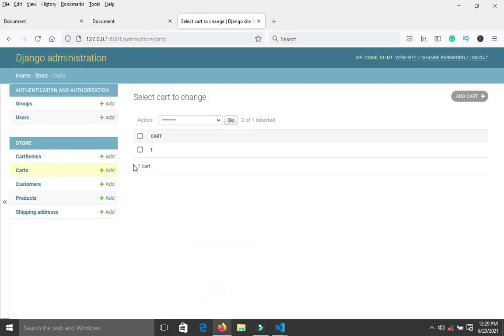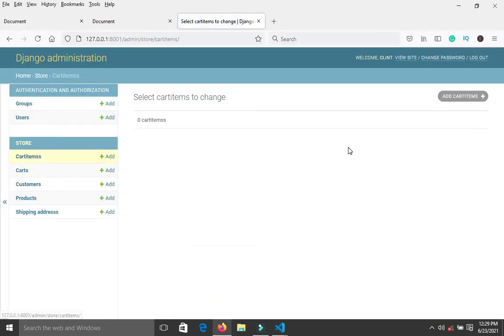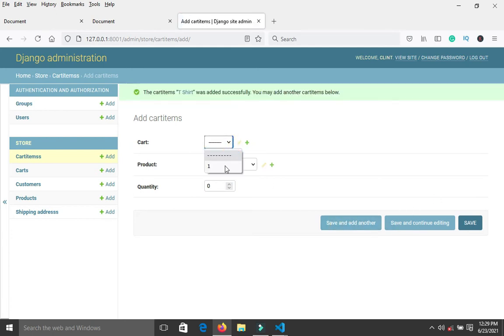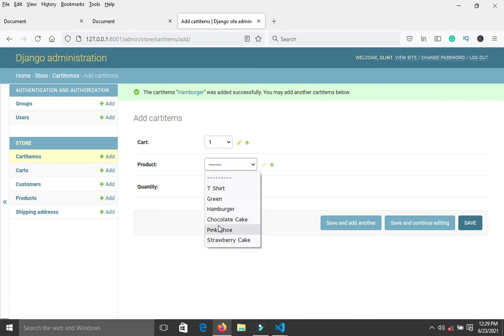So now I'm going to create some cart items. I'm going to add cart items for our just created cart, which is this one. Okay, I'm going to add some products now. I'm going to add the t-shirts, quantity 2. So I'm going to add another item for these same carts: the hamburger, quantity, well, let's say 1. Okay, I'm going to add one more for the same cart: the product chocolate cake, quantity 3. Save. I need just 3 now.